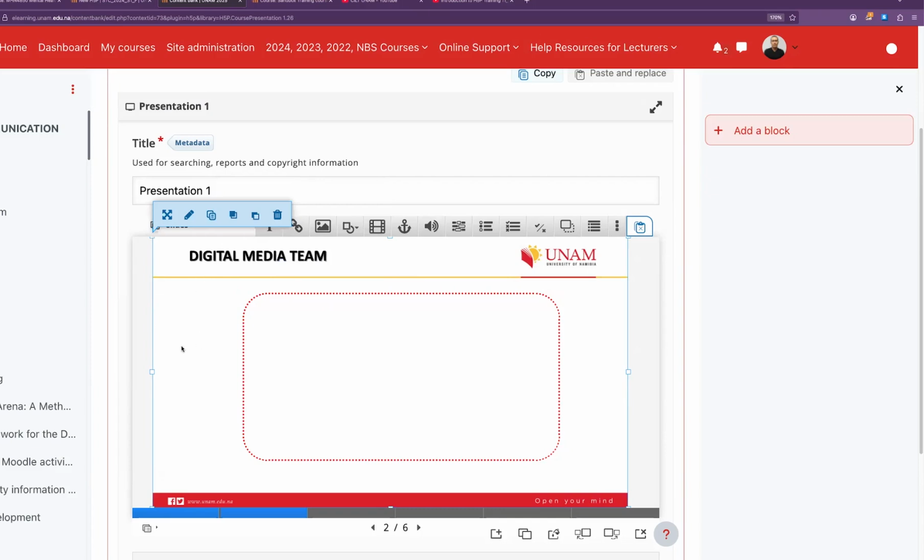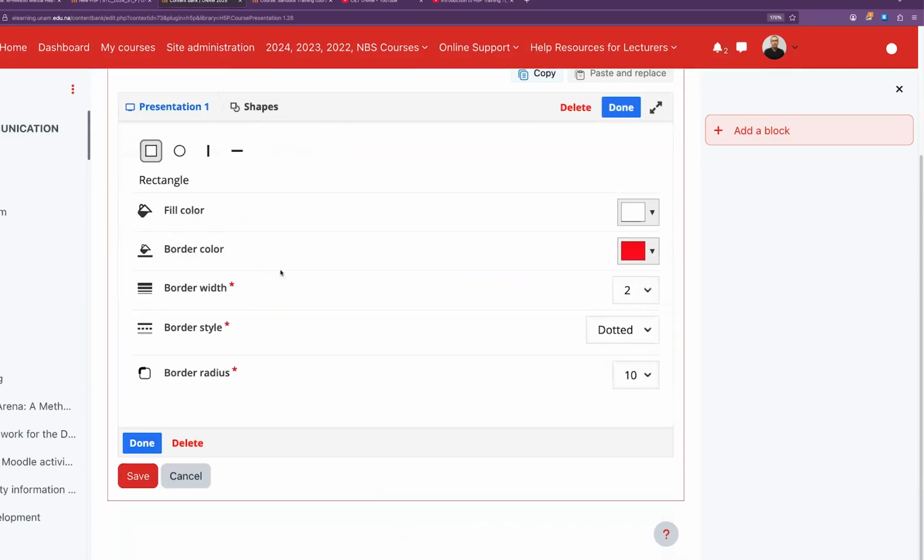If I send that image to the back, you still won't be able to see what's happening here. So what I'm going to need to do here is remove the white color or make the white color transparent so that you can see what's happening behind. Okay, so let's quickly do that. I'm going to click edit.